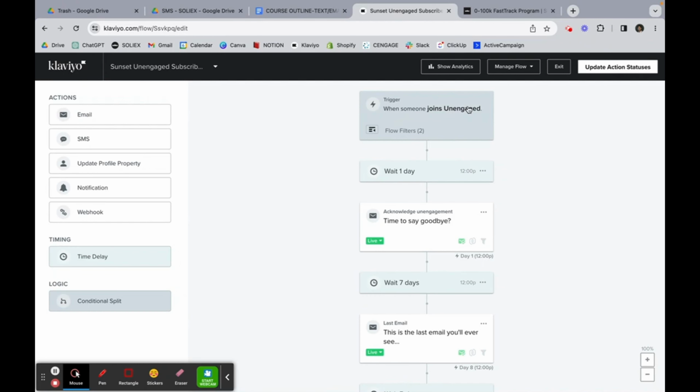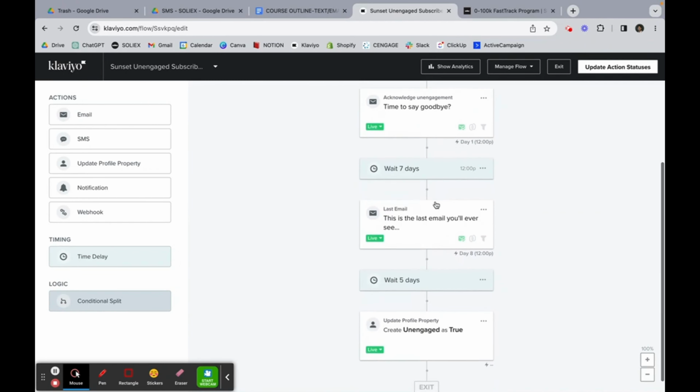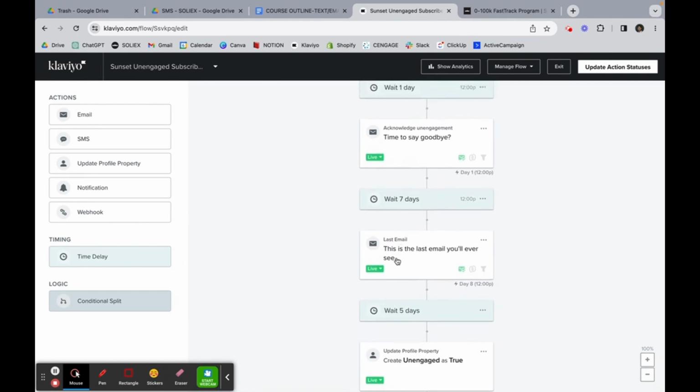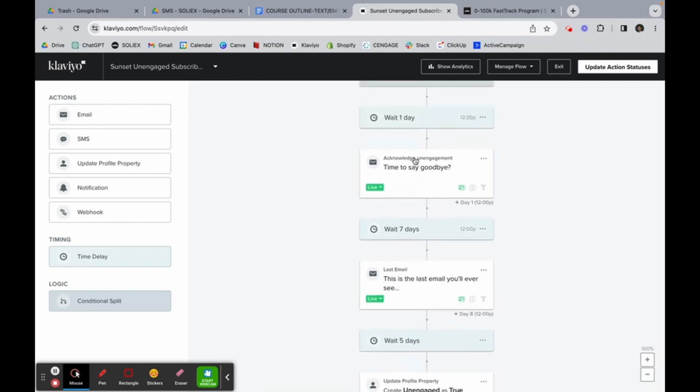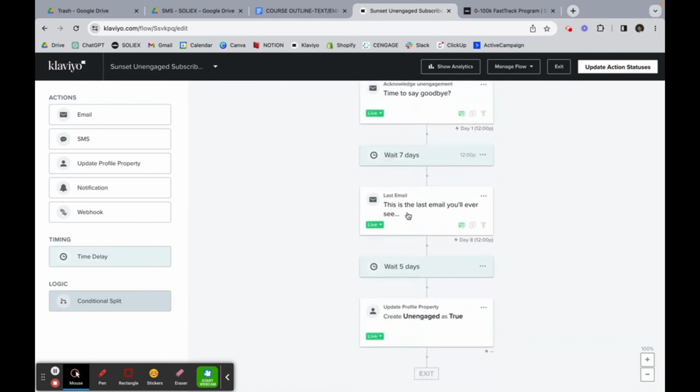There's going to be just a couple emails in here. These are just going to be in an effort to try and get these people to open the email, hopefully come back to your store and shop. And then if they don't open the email or click or anything, they will be set as unengaged and they will be filtered out of your email list, because you don't want to continue sending stuff to people who are not interacting. It does you no good.